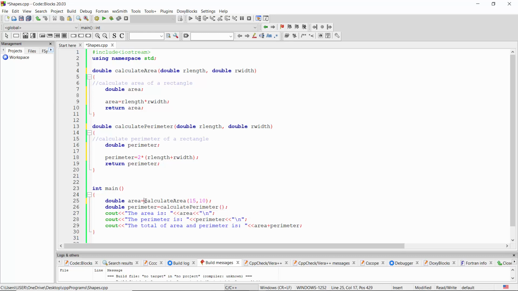Now the calculate area function call contains two arguments. First argument is number 15 and the second argument is number 10. Therefore, when we execute this function call, it will assign number 15 to r length and it will assign number 10 to r width. And therefore, the area will be calculated by multiplying number 15 and number 10, because now our length is 15 and our width is 10.